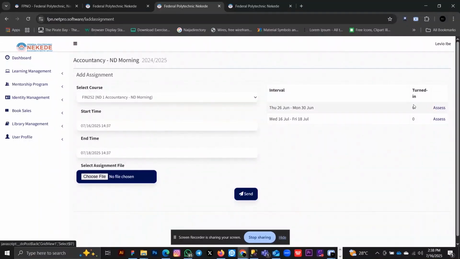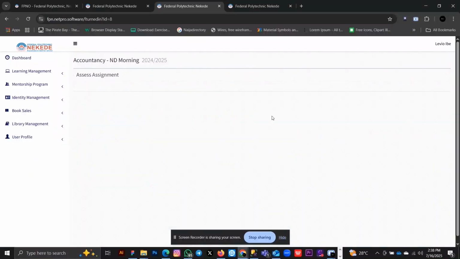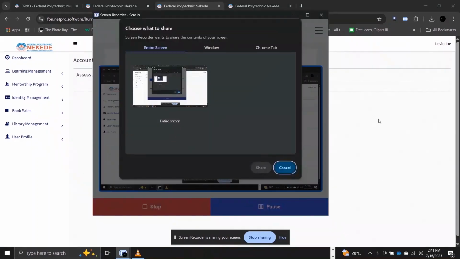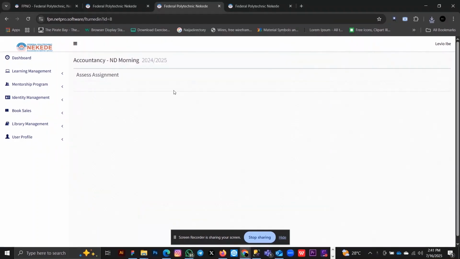So let's say you have five students in the particular course you're teaching, and you give an assignment, and three out of five have submitted the assignment. You will see it here because they have it in the dashboard. Once they submit it here, it's going to reflect here. So once the assignment is submitted, you see a list of students who have submitted the assignments.